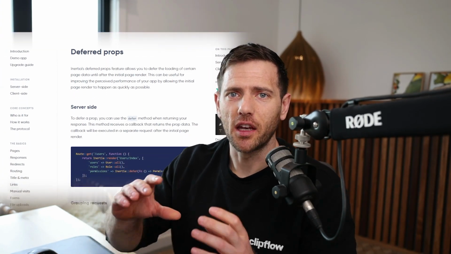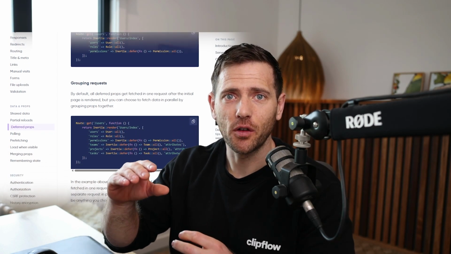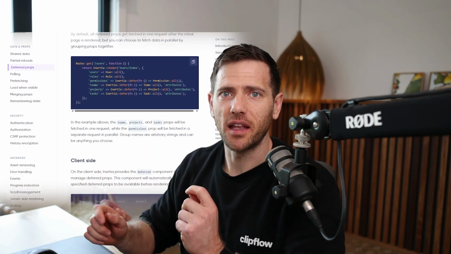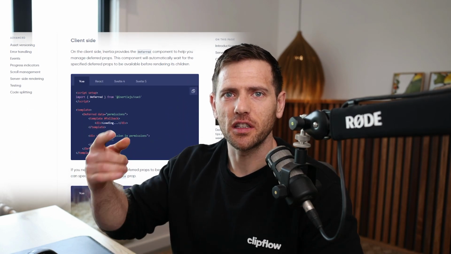All right, team, in today's video, we're going to use Inertia deferred props so that we can load the initial page as fast as possible and then go and fetch the remaining props afterwards, just to keep the page performance and app feeling really snappy. We're also going to have a look at the usePoll function so that we can continuously fetch new data in the background. All right, so what does that look like?